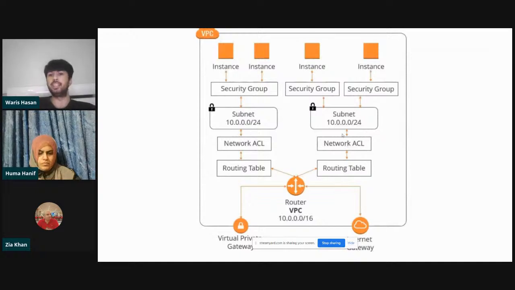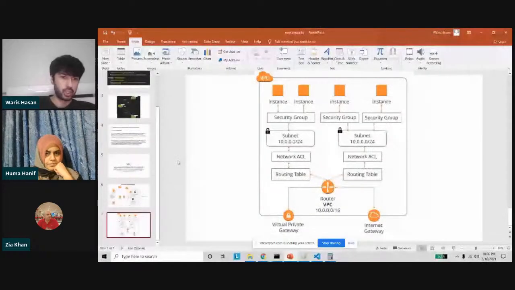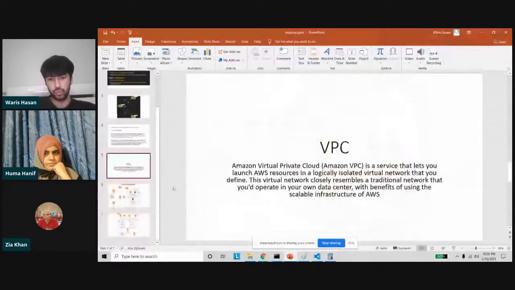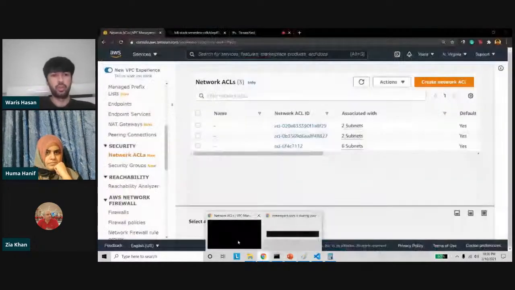But the ACL sits between the routing table and the subnet. So you can say it works on a higher level, on the subnet level, while the security group works on the instance level. So this is the difference between these two. You can create a very good security control using these two, security group and network ACL. So I think these were the important concepts regarding VPC that you needed to know.